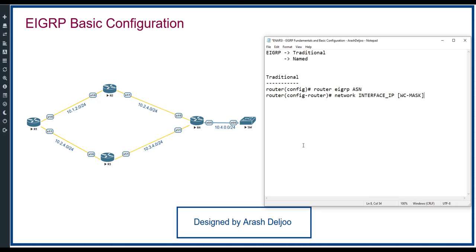Wildcard mask is optional. Let me show you one example. For example, here we have R1. R1 has 2 interfaces. The first interface has the IP address 10.1.0.1/24. This is this interface. Okay, and the second interface's IP address is 10.1.2.1/24, and you want to enable EIGRP in this router.